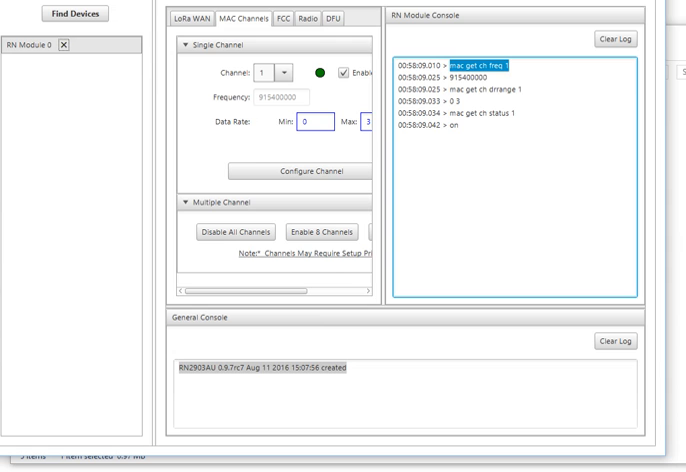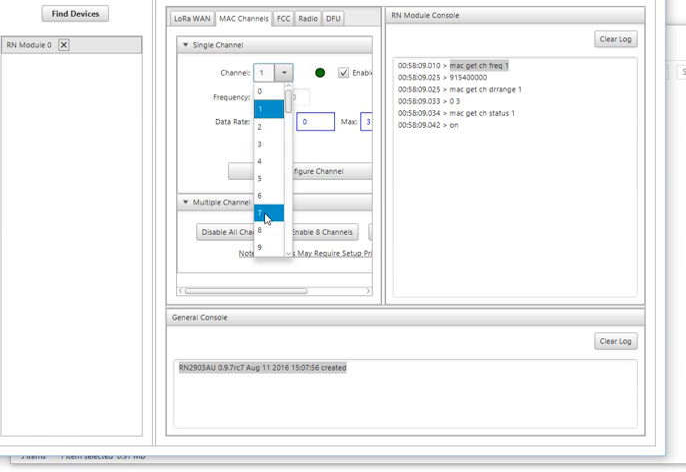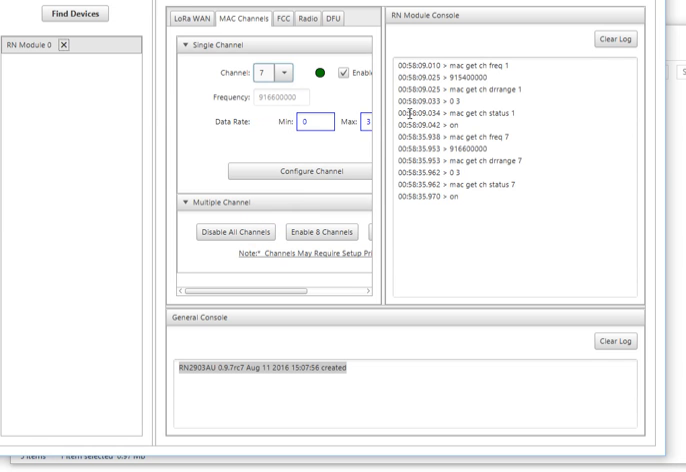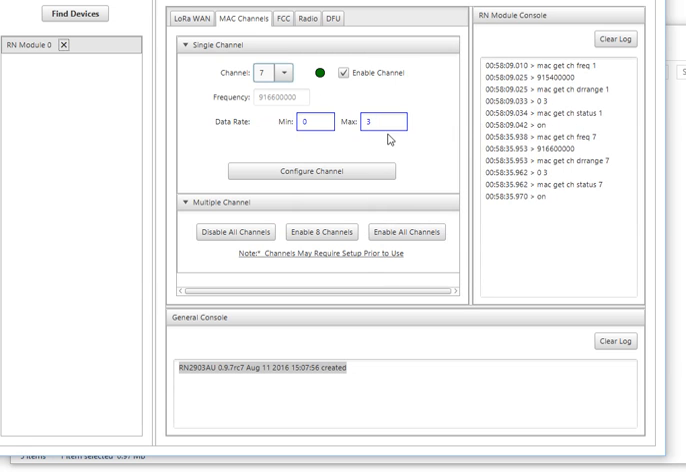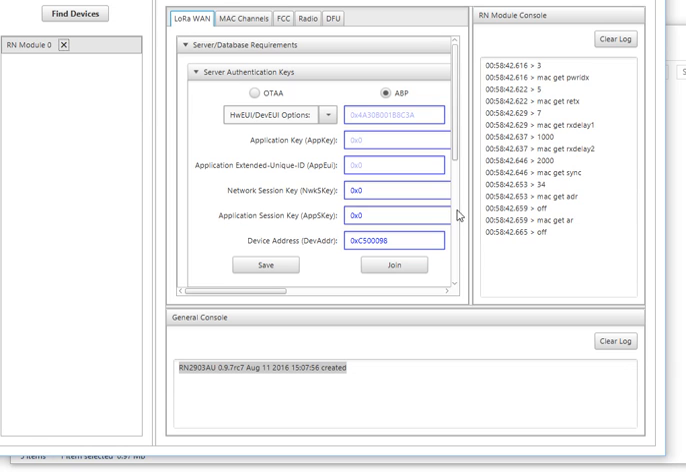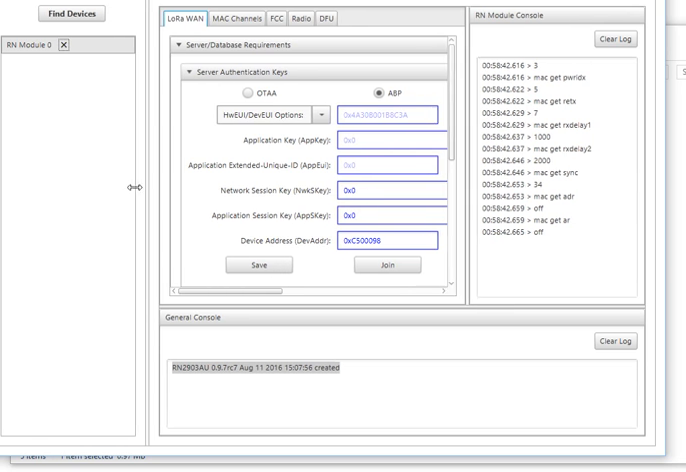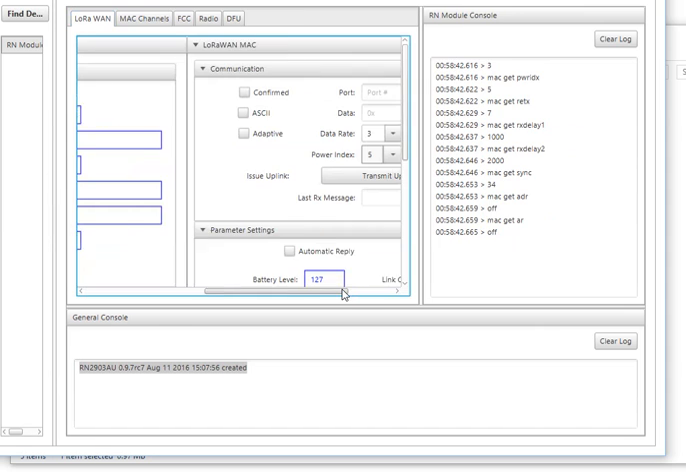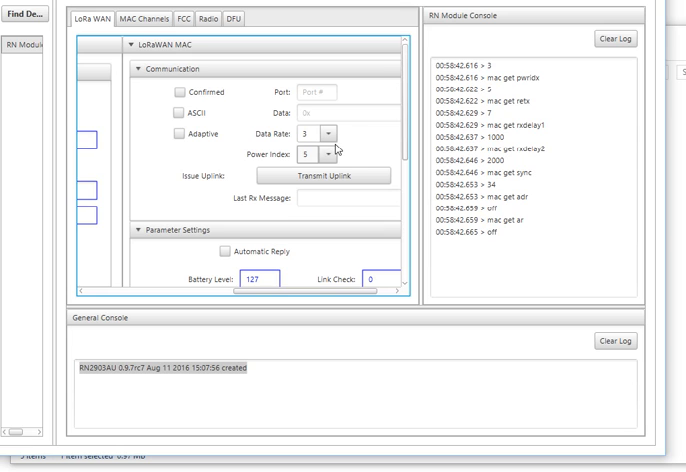Okay, I think that's a good start. So only 8 channels, 0 to 7, are on, and then the data range is between 0 to 3. You should set the max power to 5 and a data rate to 3, and then you can do some manual commands with LoRaDev utility.